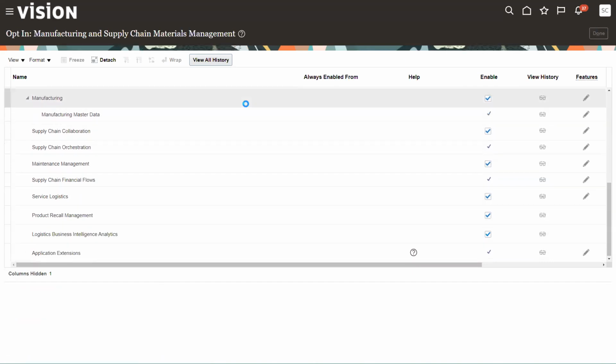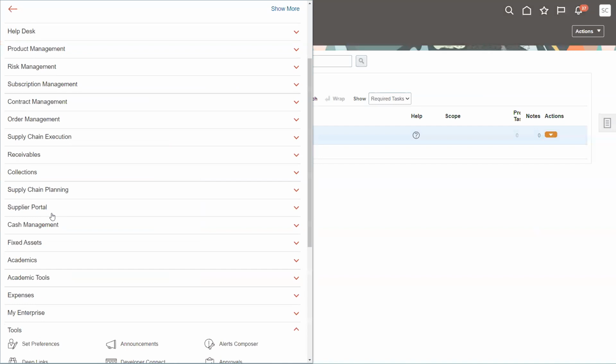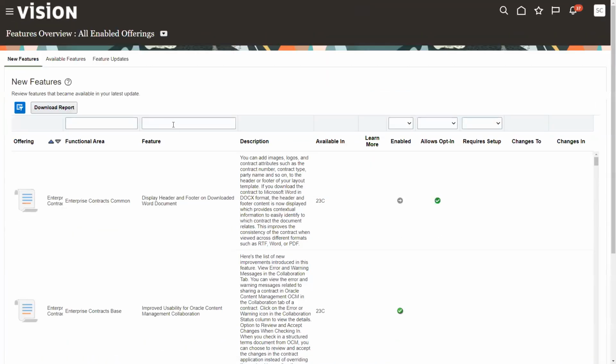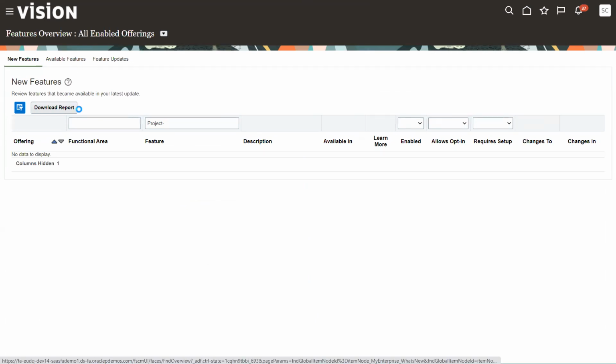If it's not here, then the next option is actually to go into My Enterprise and New Features. And then you have to search for it here. And you can search for the feature by putting project driven and hitting enter. Oh, I'm sorry, it's under available features. Depends on the database or the version that you're in.